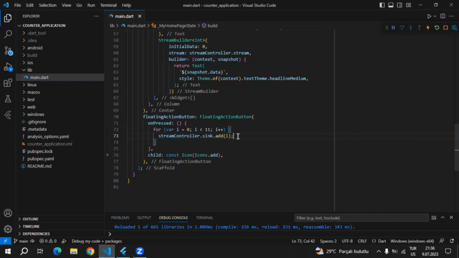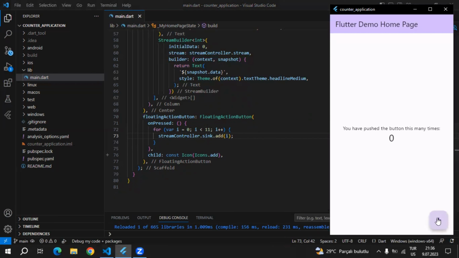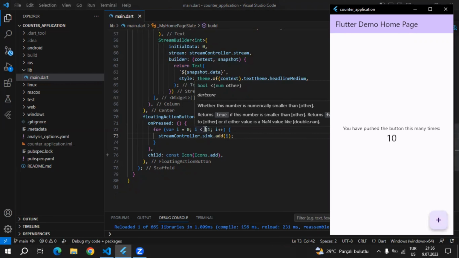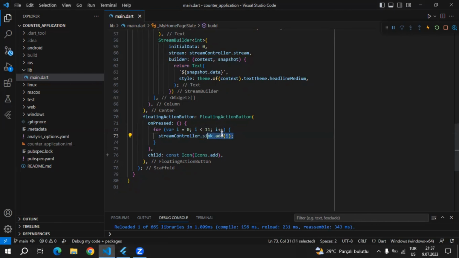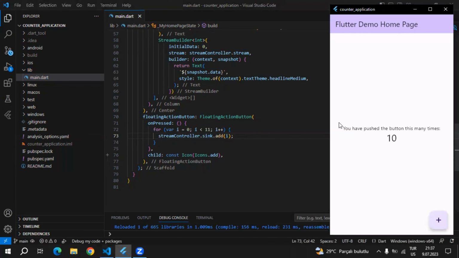Then let's see what's going to happen. I will click this one, and automatically it is getting the last value. So why don't we see values till 10? That's happening because this process is working synchronously. If we want to see some delay before adding each value, we have to convert this function to an asynchronous function.